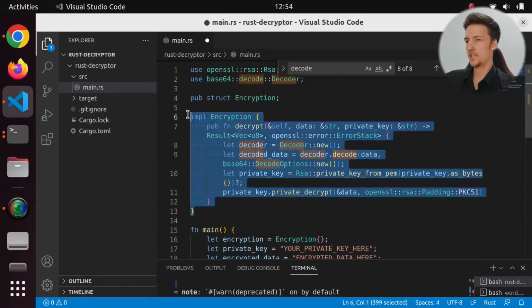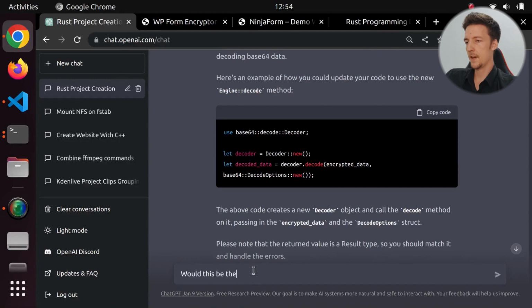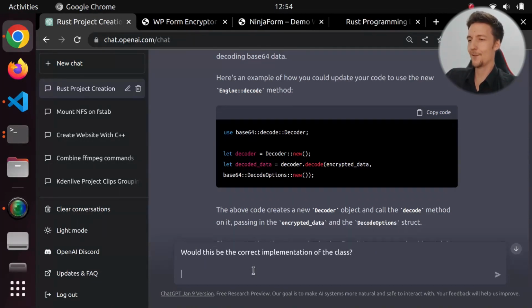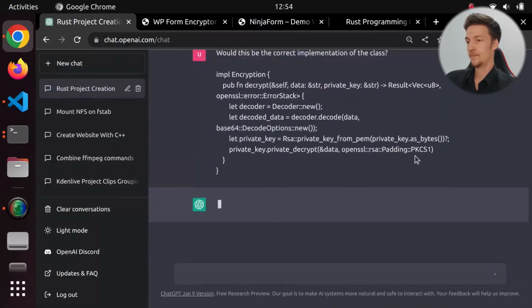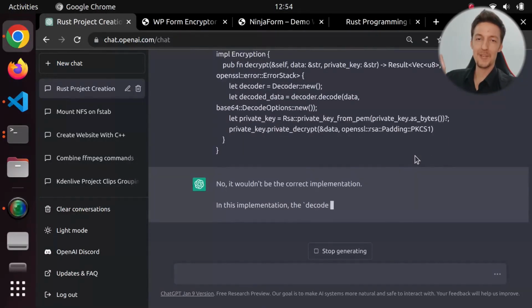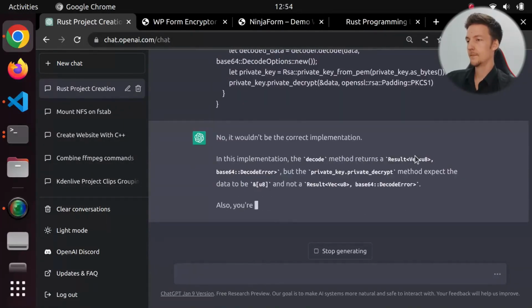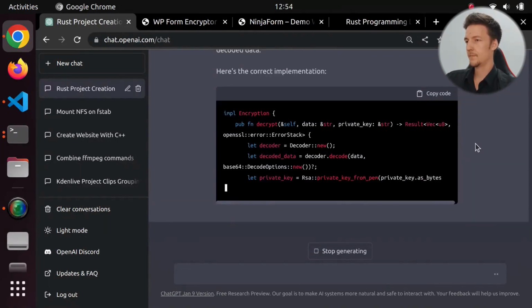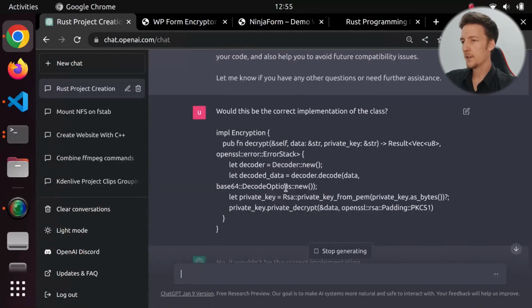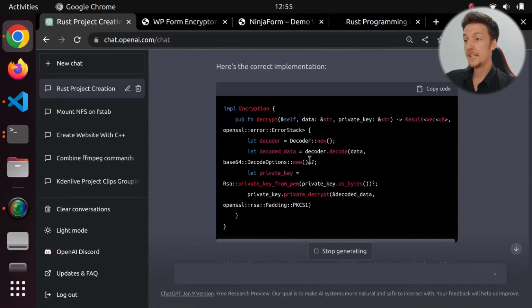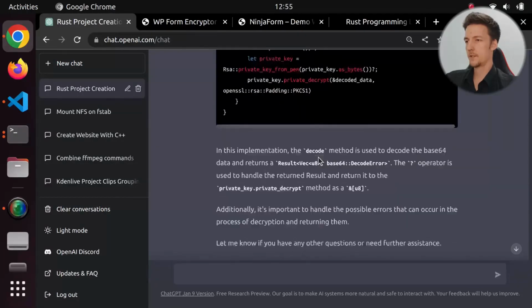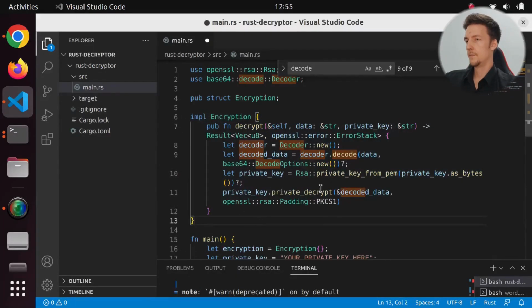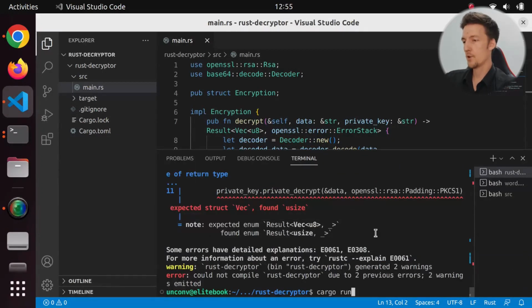Let's ask ChatGPT. Would this be the correct implementation of the class? I don't know if it's a class or what it is. No, it wouldn't be correct. Okay, so we have some wrong data types here. Okay, what did it do? In my code, it does the exact same thing, but it added this question mark here in the end. Okay, so let's try if this works. Let's paste it in here. And then let's run cargo run again.